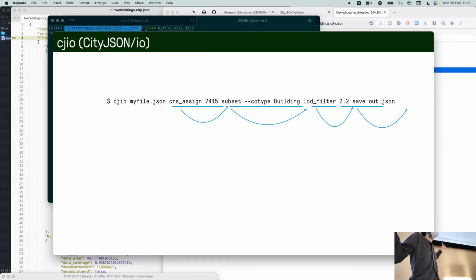So let's say your file doesn't have any CRS or EPSG. You can say, I know that my file is in the Netherlands, so then I assign it EPSG 7415. Then you pass that to the next operator, the subset. The subset will extract all the buildings, and then that one will be passed to the other one. So you don't need to save a temporary file, open it, and do it again. You can chain everything, and then at the end you say save it to out.json, and you get a new file that has everything.